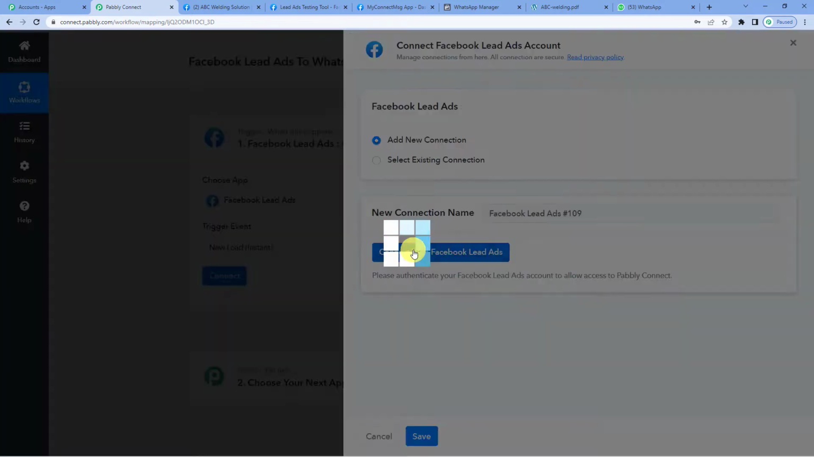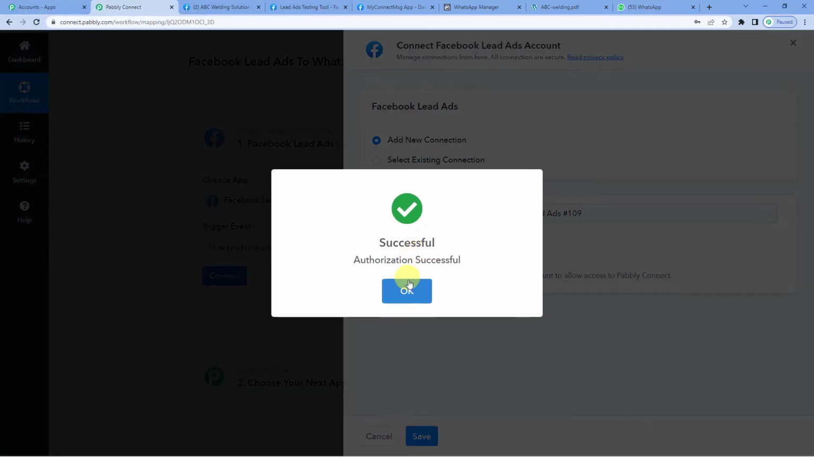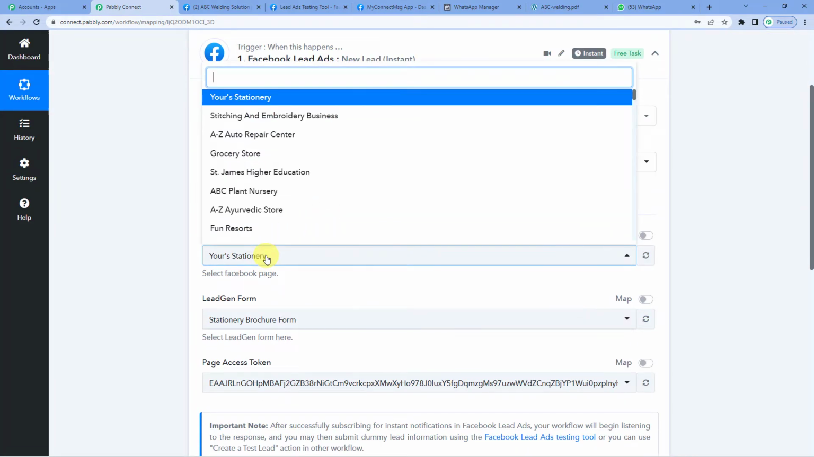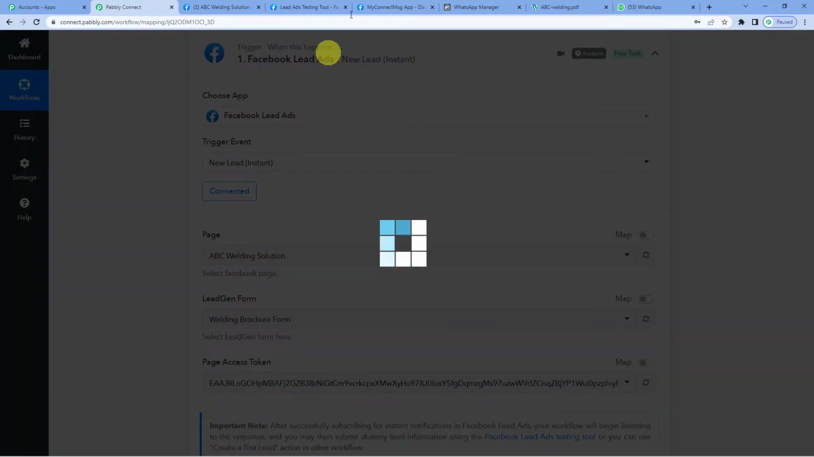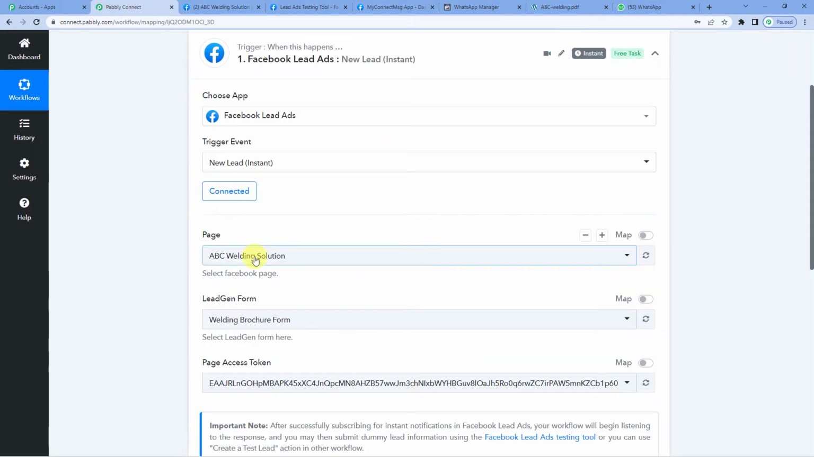Add new connection. Okay, it says authorization successful. Now we will select our page, ABC Welding Solution. Like this, I showed you, this is my Facebook page. So I've selected my page here.